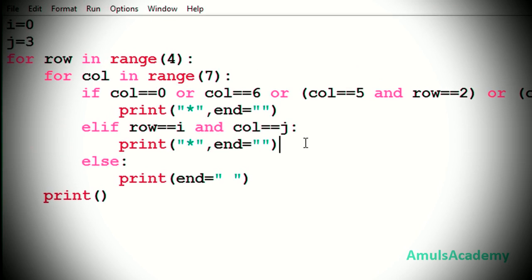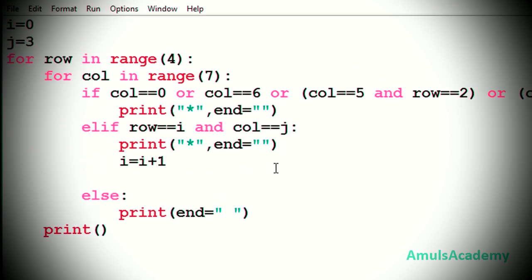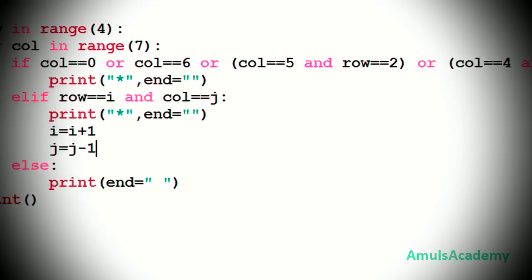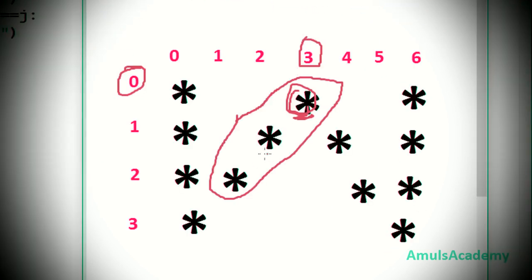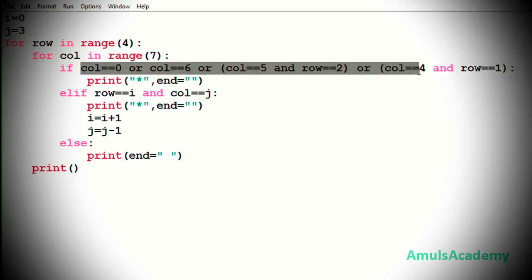Next, to print the remaining stars, I need to increment the i value, that is the row value, and decrement the j value, that is the column value. Here to print this star, the column value is 2 and the row value is 1, right? So we need to increment the row value and decrement the column value. So here I incremented the i value and decremented the j value.